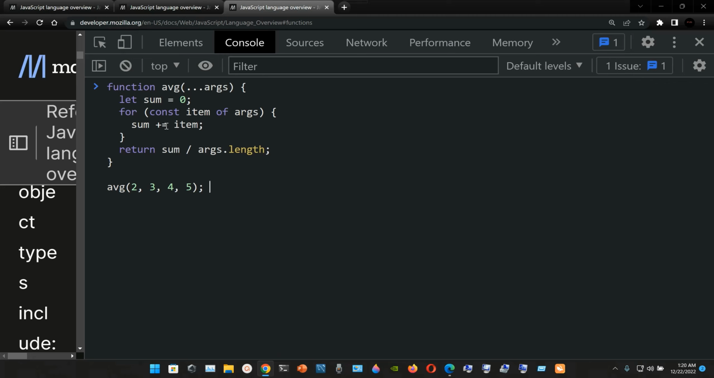We have the sum, and then we have this assignment operator, the sum and the equal operator, item. So what this means pretty much is it's like saying sum is assigned the sum plus the item. So we close the curly braces and we return the sum divided by the args.length.